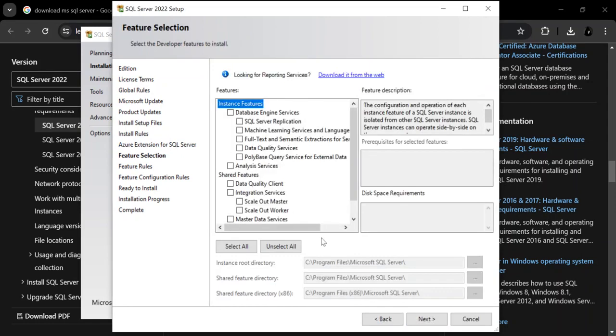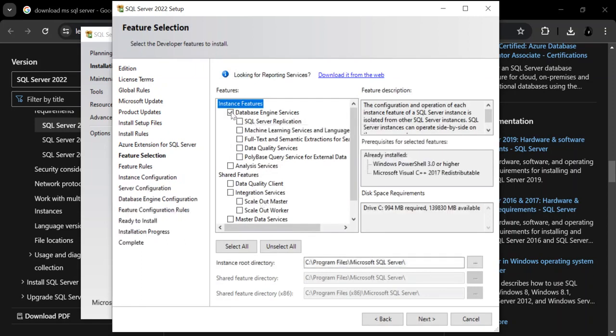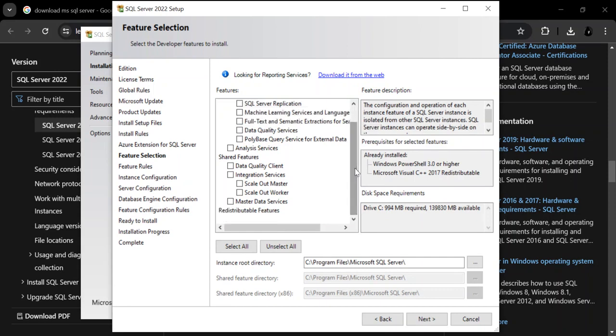So here, these are the features that you can install. You can select whatever feature that you want to install. So you can select the database engine, and this will install all the necessary stuff that comes with it here. So it's got machine learning services and language, full text and semantic extraction and whatnot, okay? So for now, and for this video, let's leave it as it is here and click on next.